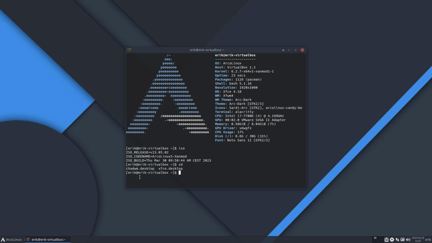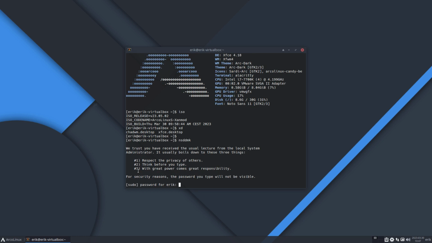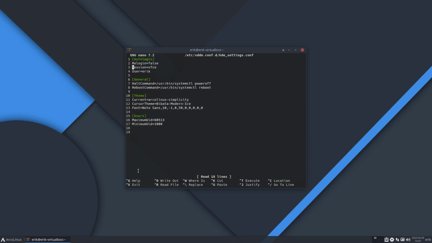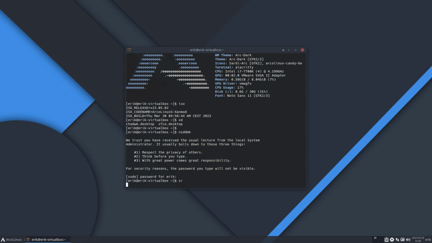So I was saying that we have two, XFCE and CHADWM. Now, as I want to have the default CHADWM, the reflex should be on your end is nsddmk, right? So check out our aliases, please do. The session I want is CHADWM, thank you very much. Control X, yes, enter, sudo reboot.